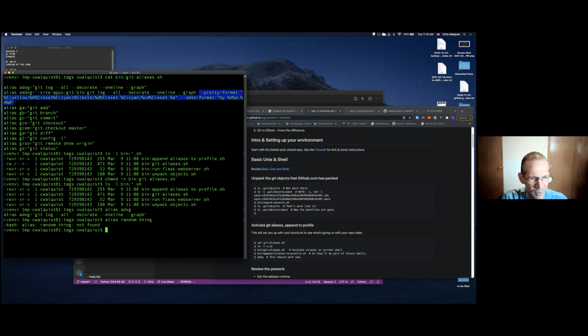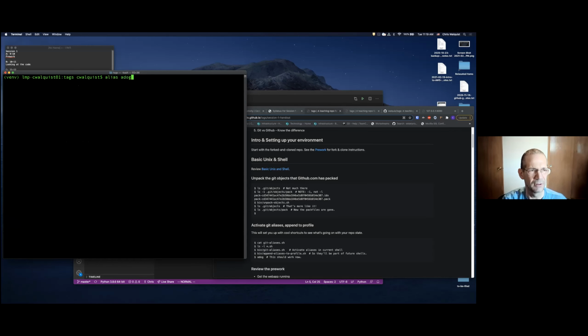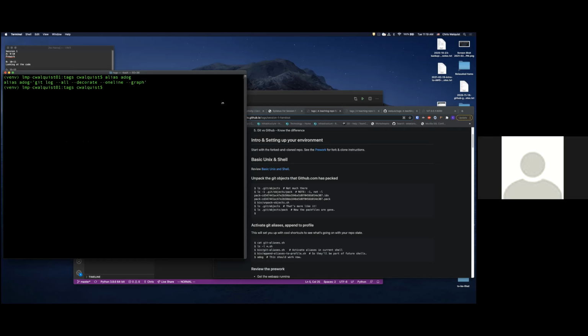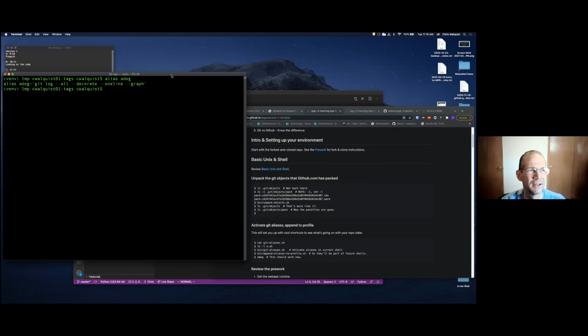So with that said, let's run it. bin/git aliases. And now if we say alias space adog, it should be set to something like that if you have experienced success. And yeah, I didn't get that. What did it say for you?